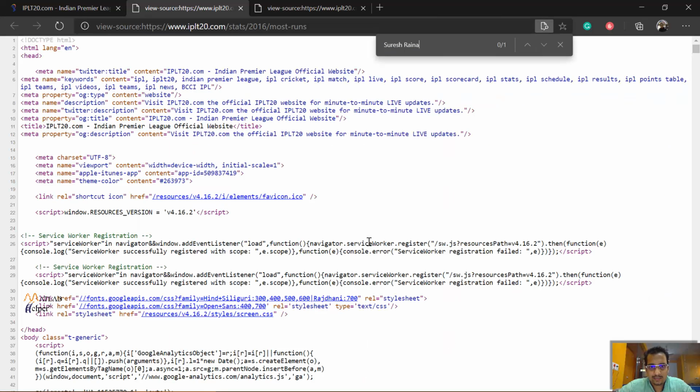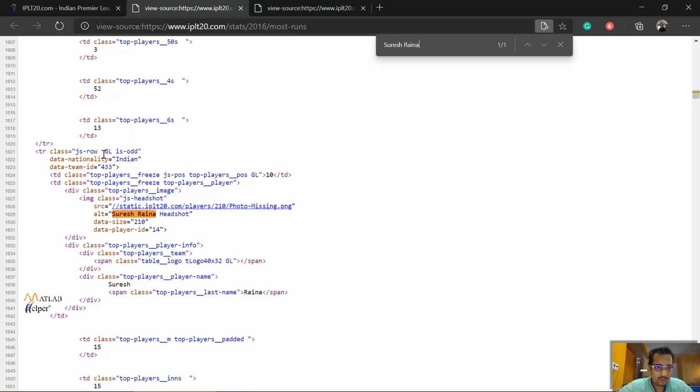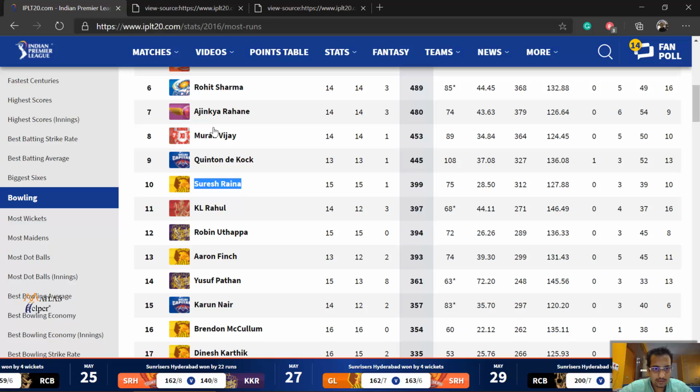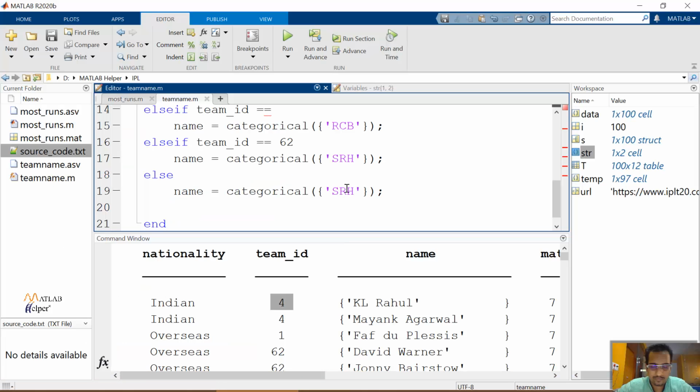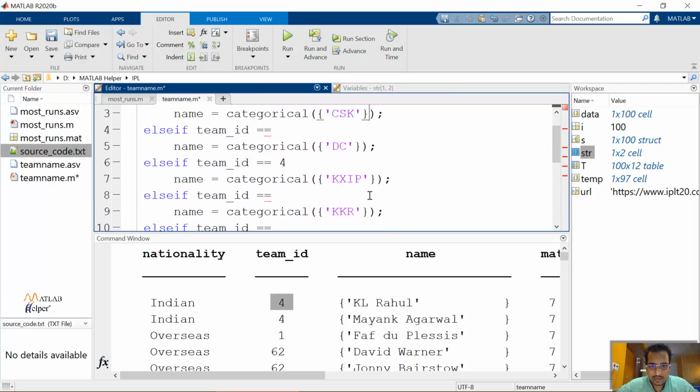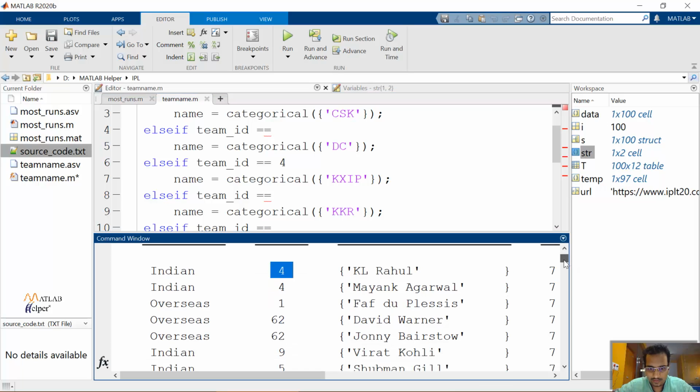So in this case I'm searching for Suresh Raina, who used to play for Gujarat Lions, which had the team ID as 433. I can see at the same time Ajinkya Rahane playing for Rising Pune Super Giants, and he has a team ID 434. So I'll leave it for the time being, for the sake of this video. I'll just add the information of the remaining teams.